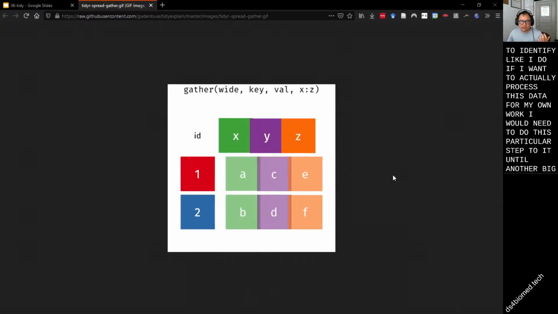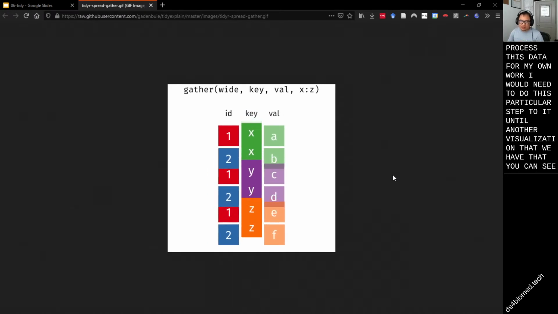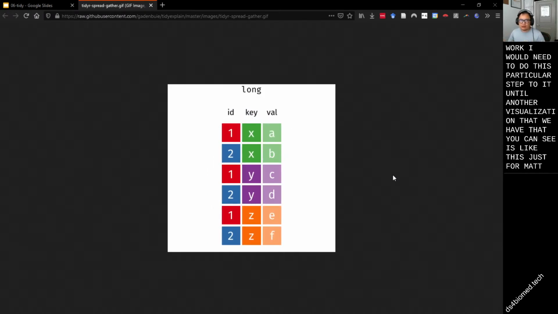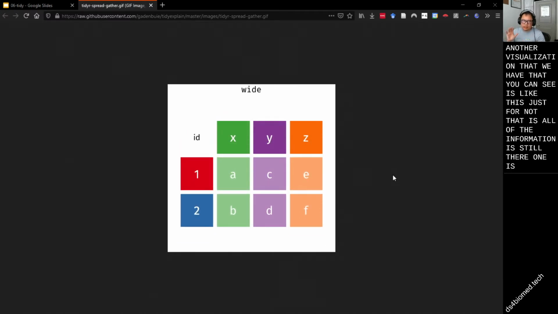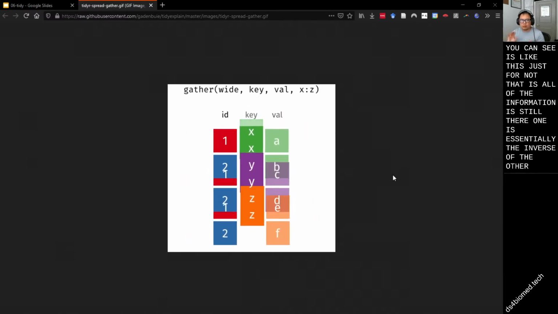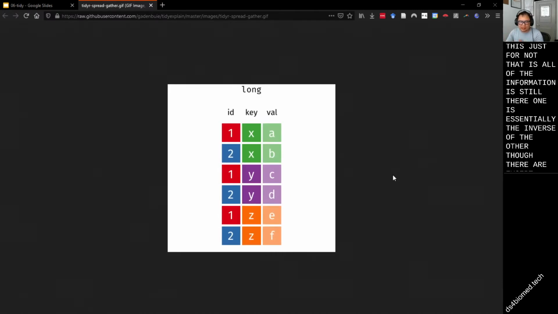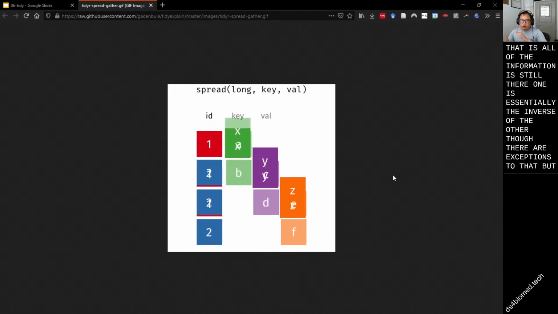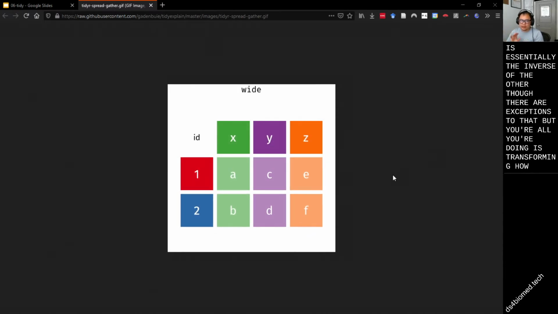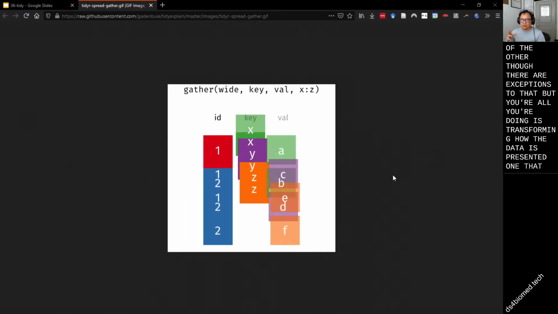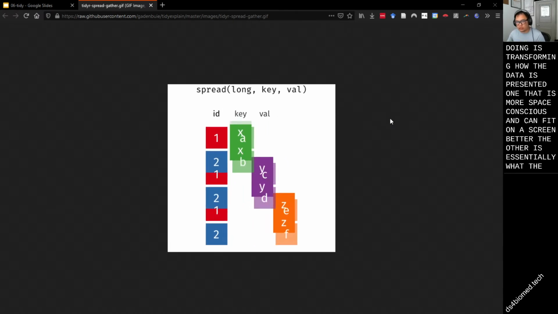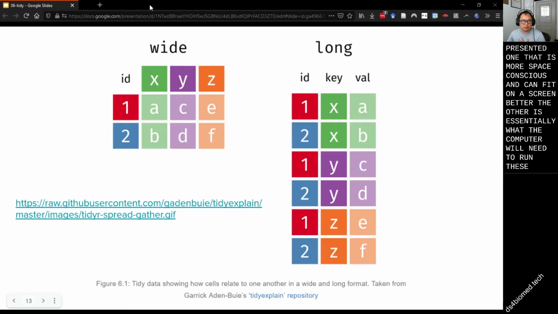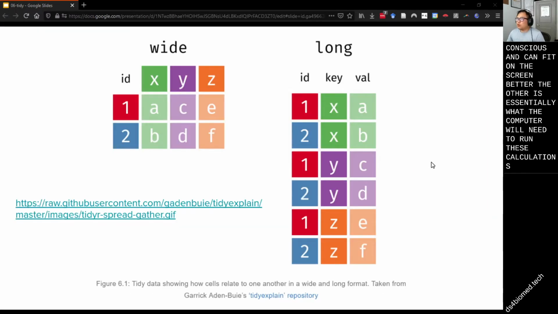And so another visualization that we have is this GIF format, where all of the information is still there. One is essentially the inverse of the other, although there are exceptions to that. But all you're doing is transforming how the data is presented. One is more space conscious and can fit on the screen better. The other is essentially what the computer will need to run these calculations. So that's the first problem we're going to address.